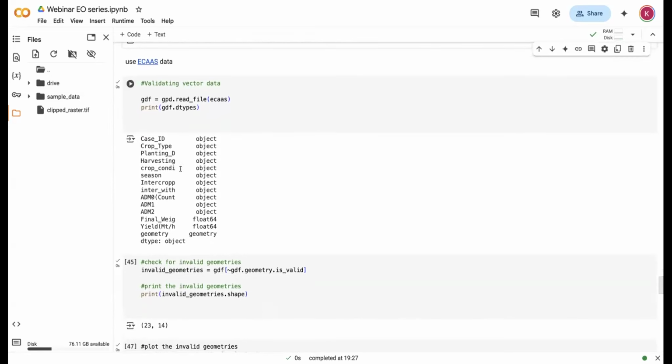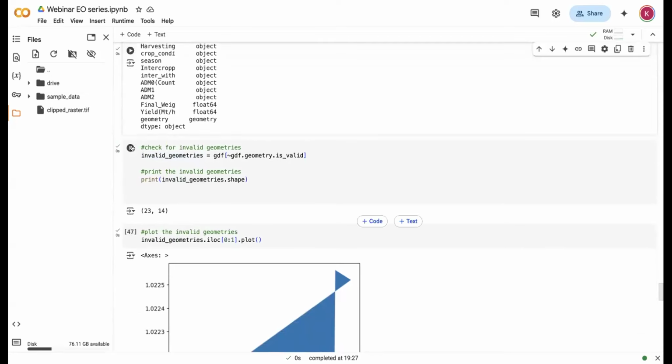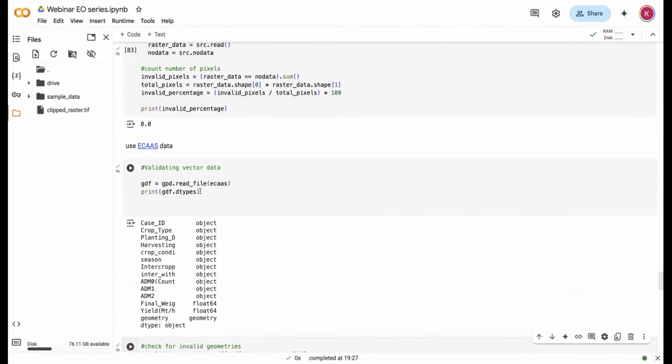You can even check whether the vector data that we had has some invalid geometries, maybe some of the lines in the polygons are crisscrossing each other and all that. So from the initial data that we had, just a minute.